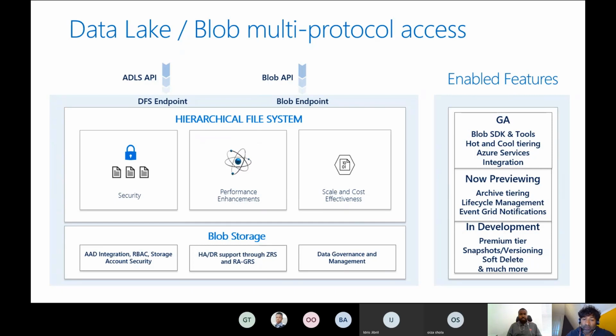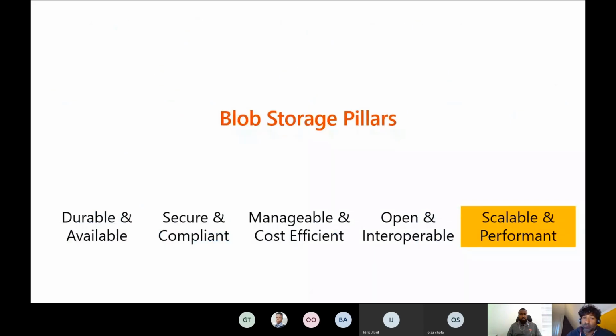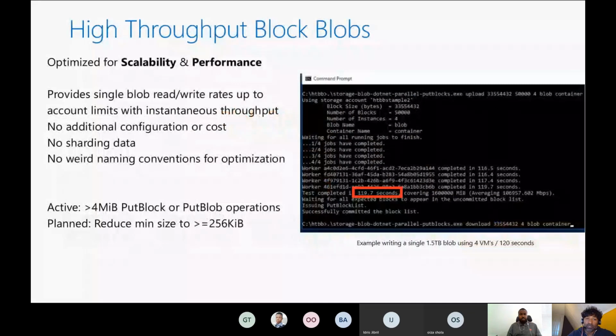And a lot of things in development to just make it that much easier to utilize in large-scale enterprise applications. So even more scalability and performance. For example, having high throughput block blobs that can have really fast reads. For example, in this picture view, a single 1.5 terabyte blob using 4 virtual machines in 120 seconds, so that's quite fast. So it's really just increasing single blob read rates and account limits with almost instantaneous throughputs.